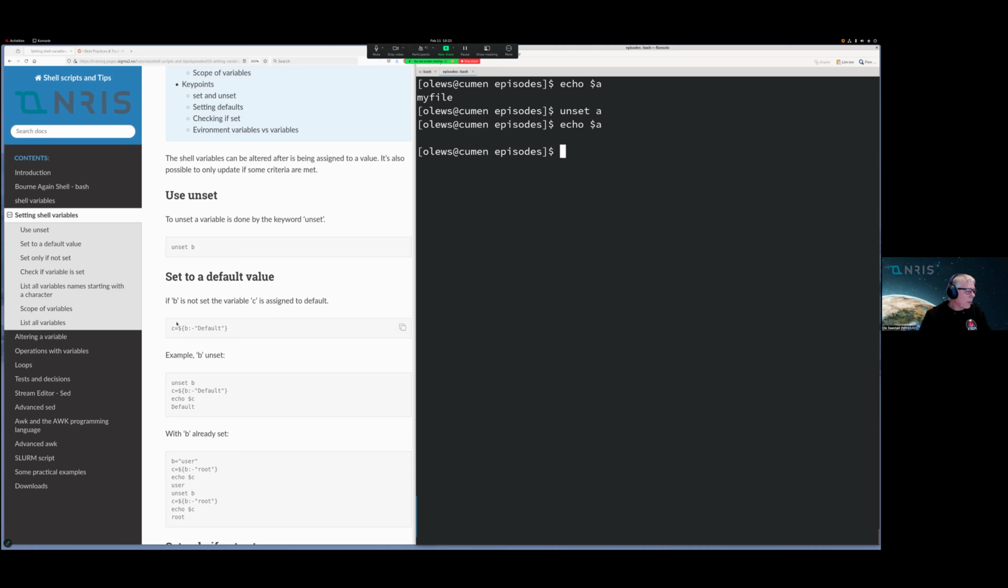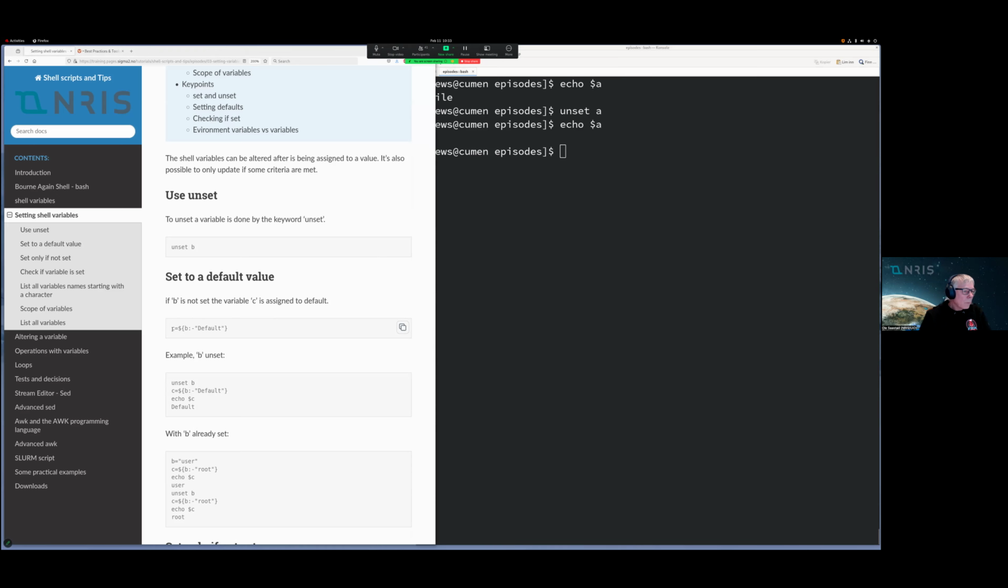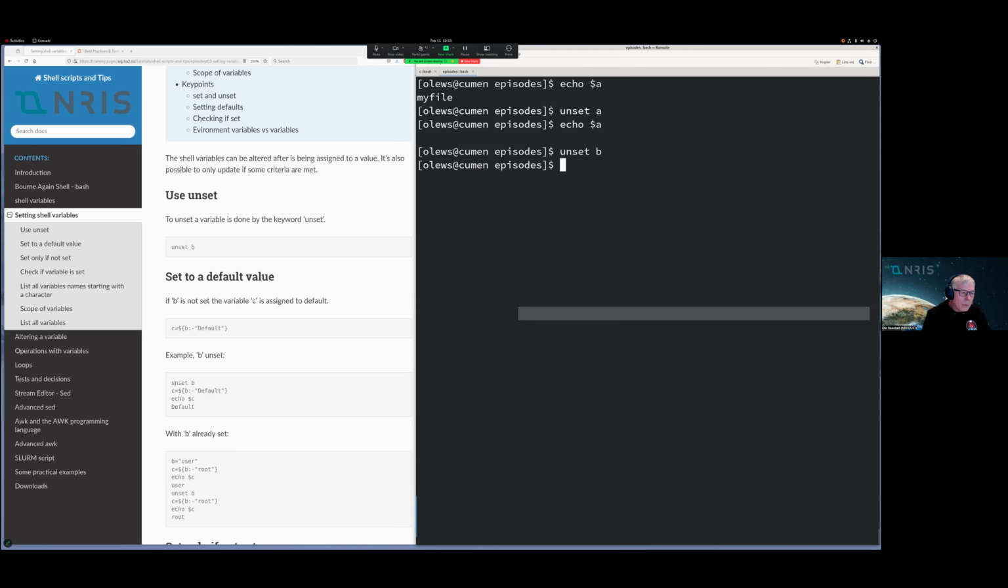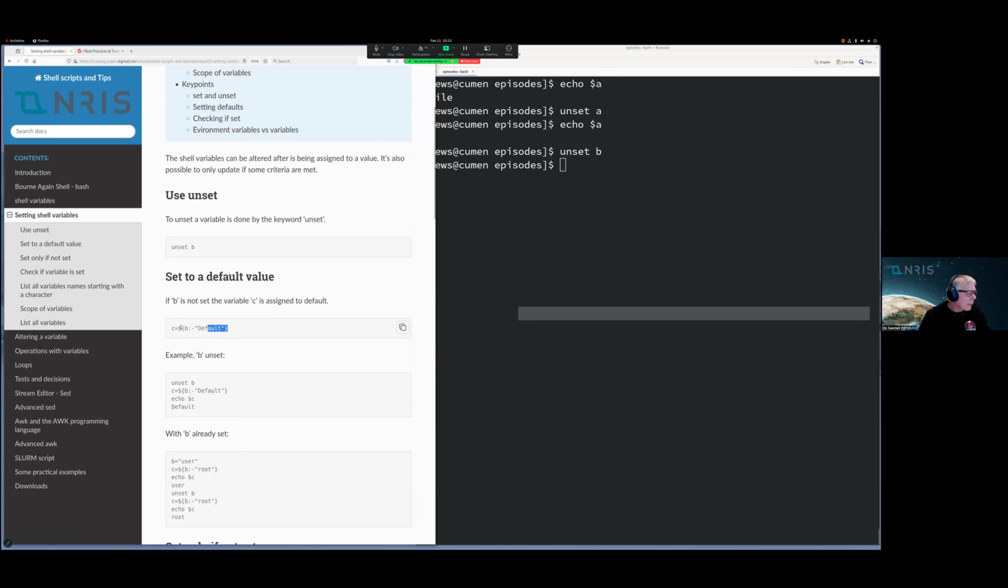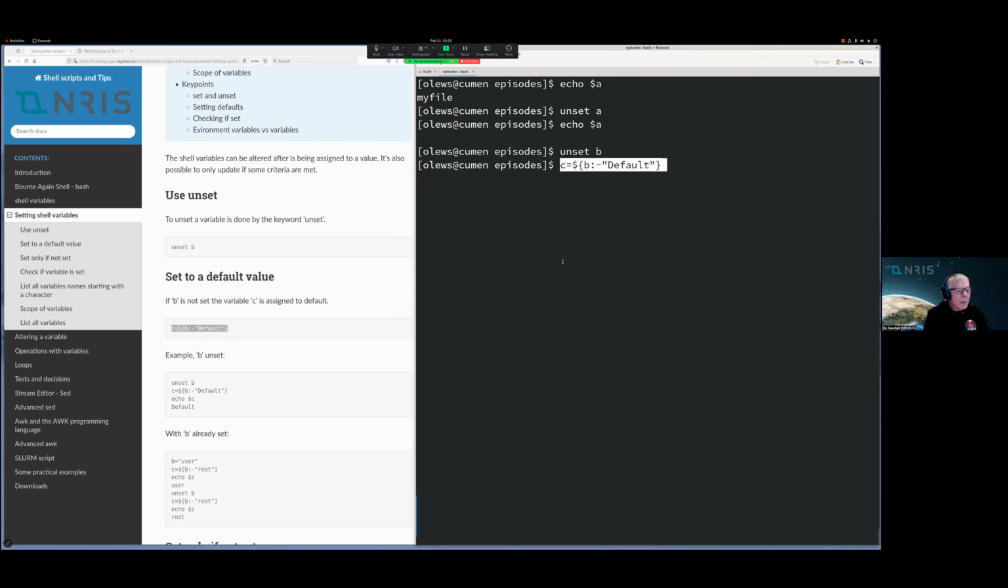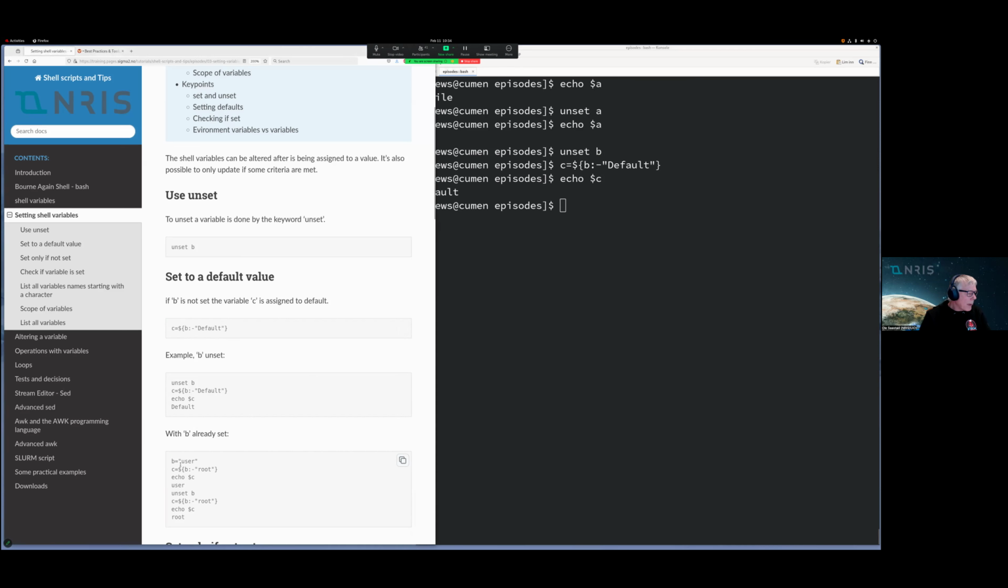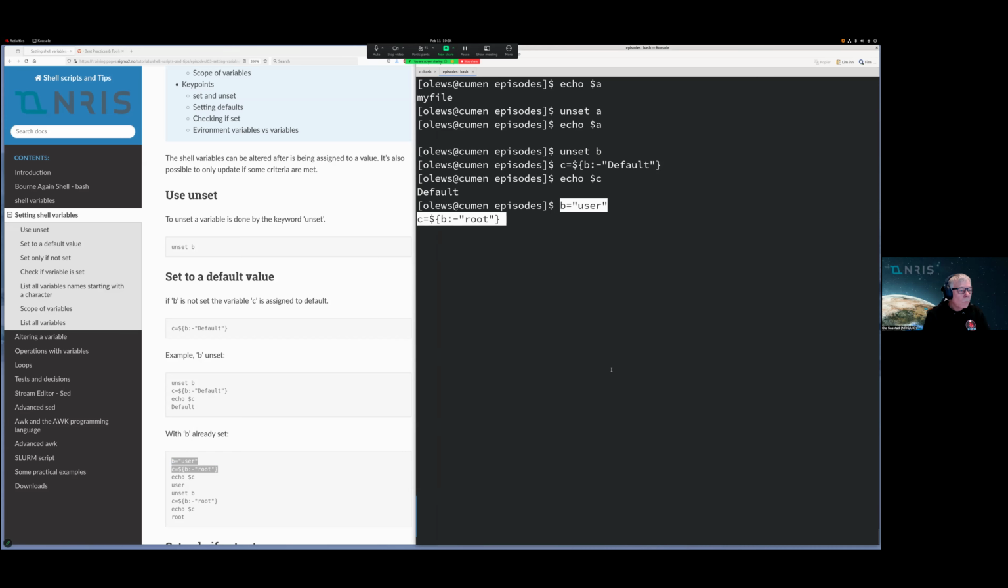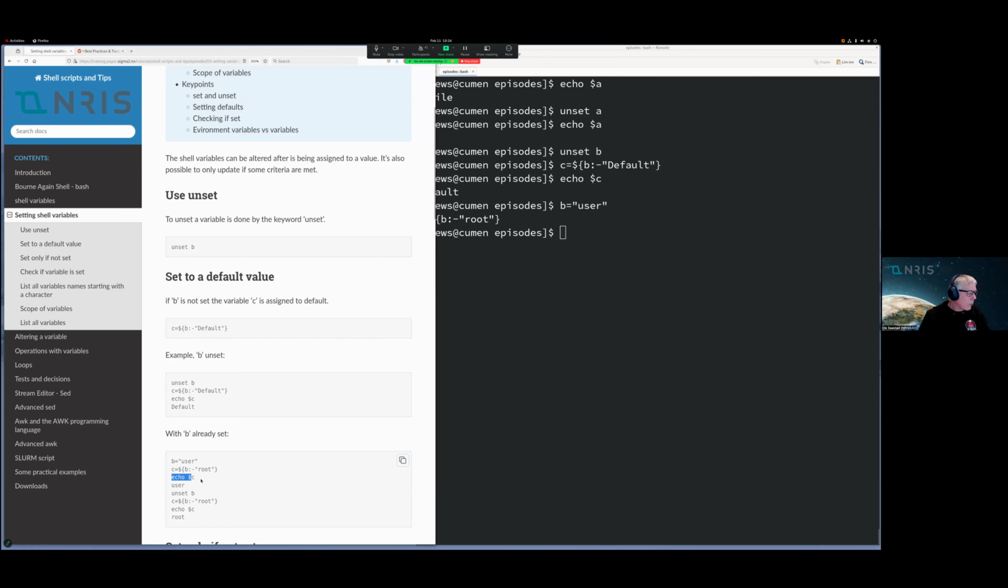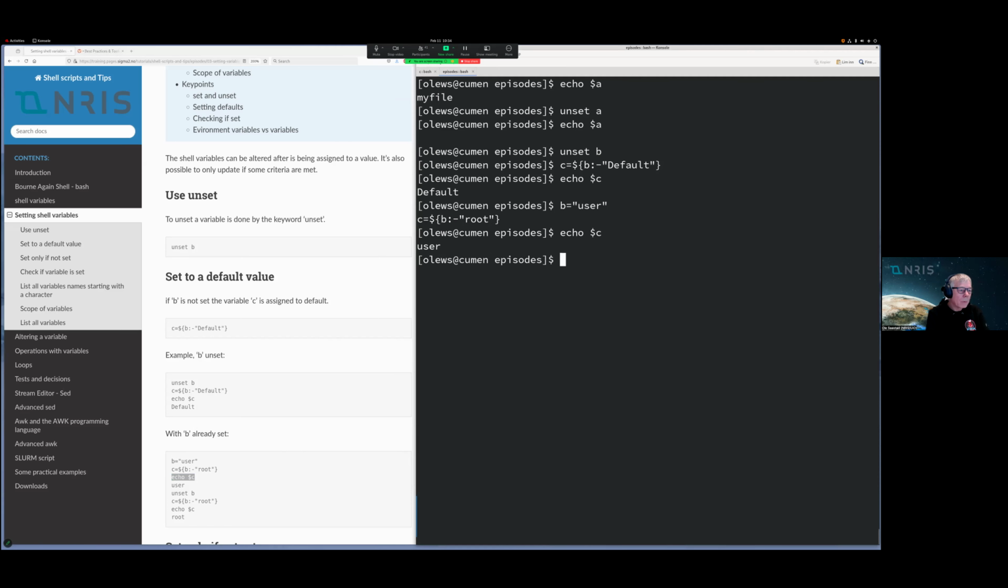But we now want to say that, just to make sure, unset B. I could have played around with that some days ago. And now we set C to the default, since B is not set, then C should be the default value. If B is already set, then equals, look what happened. Then it's set to user.